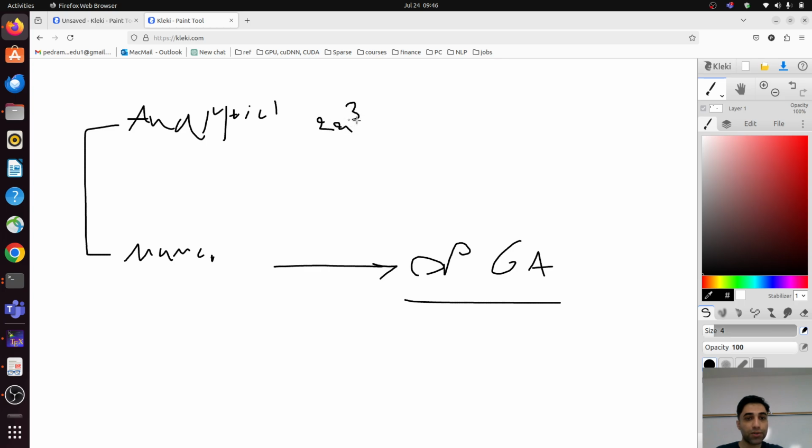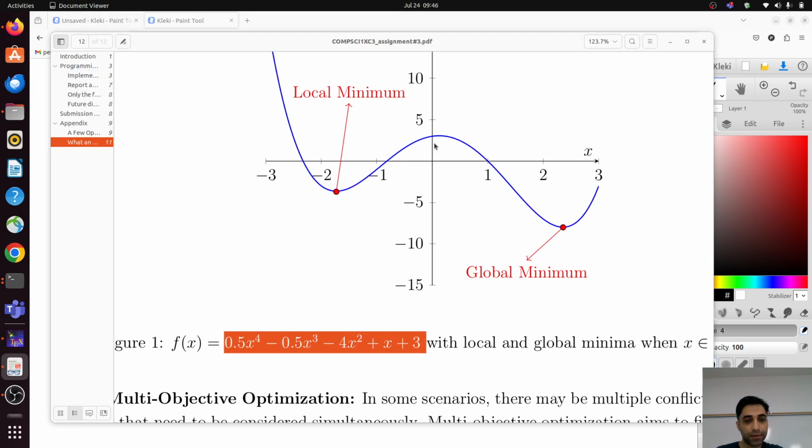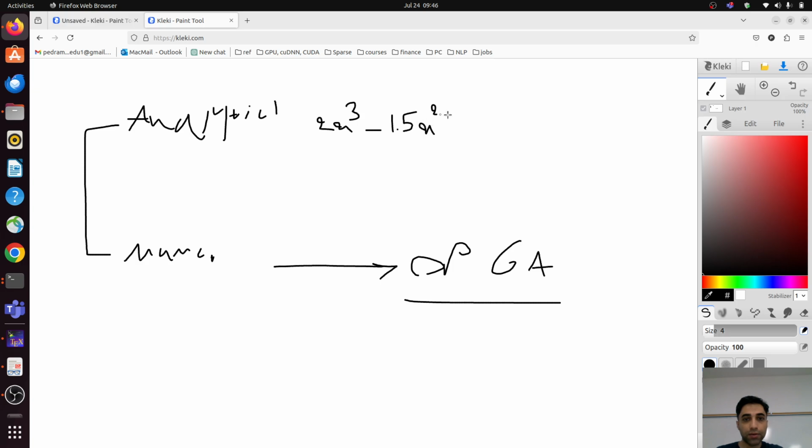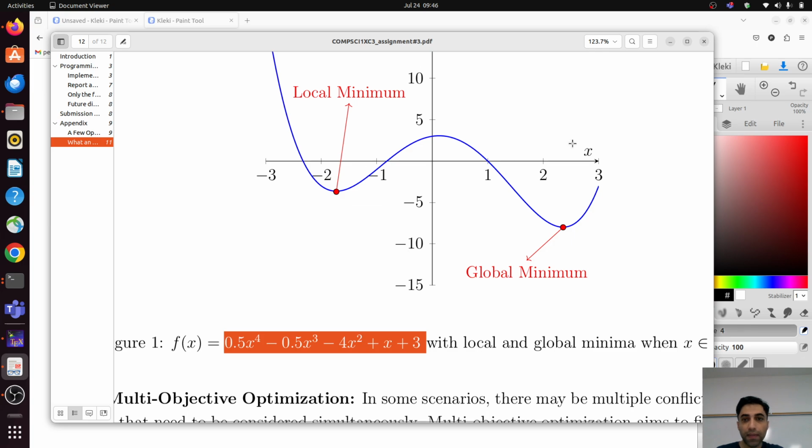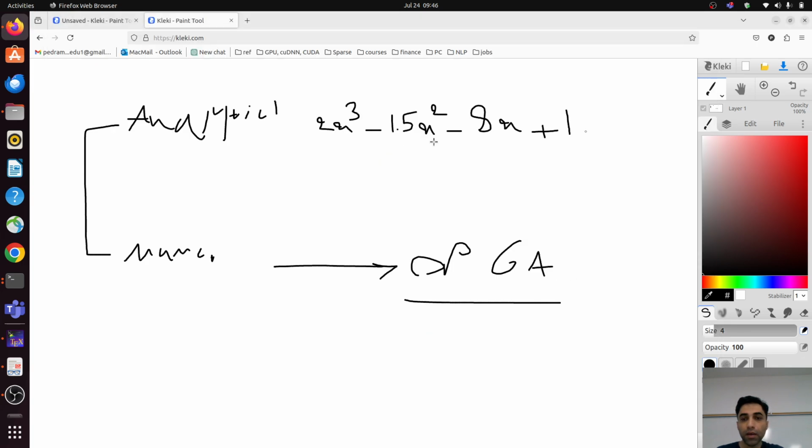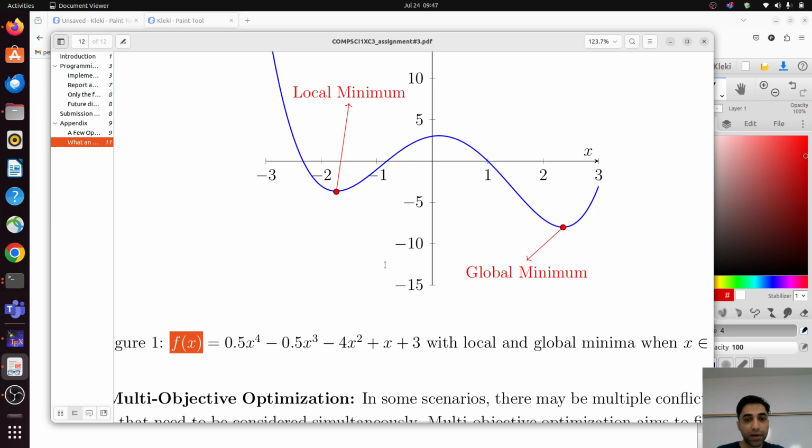2x to the power of 3, minus 1.5 x squared, and then minus 8x, and then plus 1. So technically, this is f(x), and this is the derivative of f(x). And then if I say this is equal to 0, I'm going to find this point, and this point.